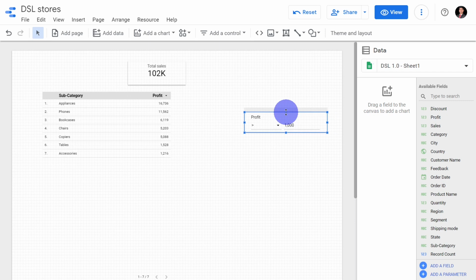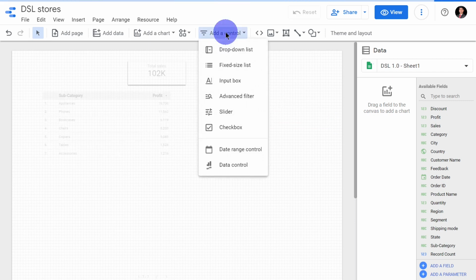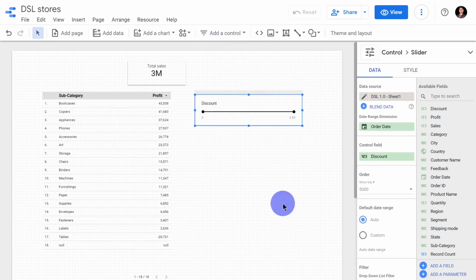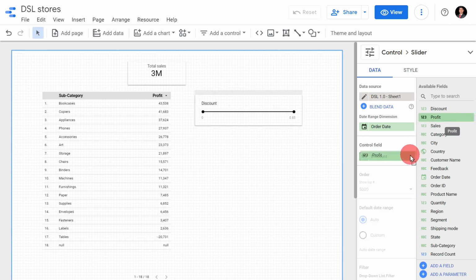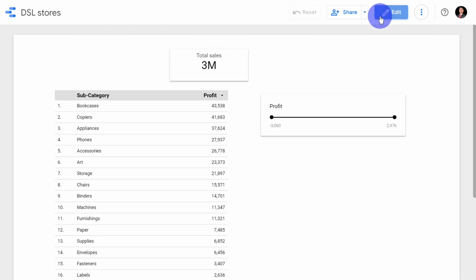So first, let me delete this advanced filter control and let me add a control, which is a slider control. When I insert a slider control, I can choose any of the available fields as my control field. For example, in this case, I will have my profit as the control field. And this slider control is now visible.